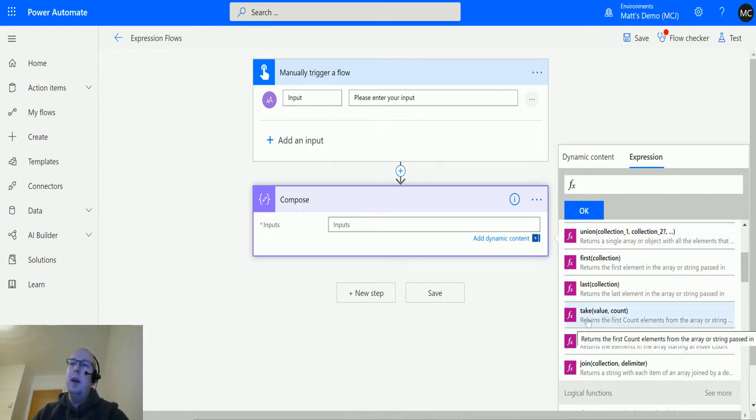Take has two parameters that we can put into it: one is value and one is count. Value is a little bit misleading. What that actually means is the collection that you want to put in, so that is the string or the array that you're trying to put in. Count is the number of characters in a string or objects in an array that you want to return. So if I have a 10-letter string and I only want to return the first 3 characters, I put 3 in there. If I had an array with 20 objects and I only wanted to return 2, I'd put 2 in there.